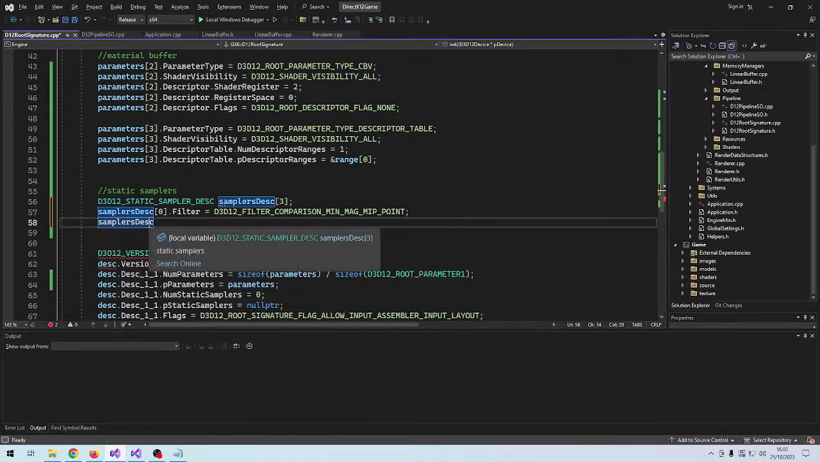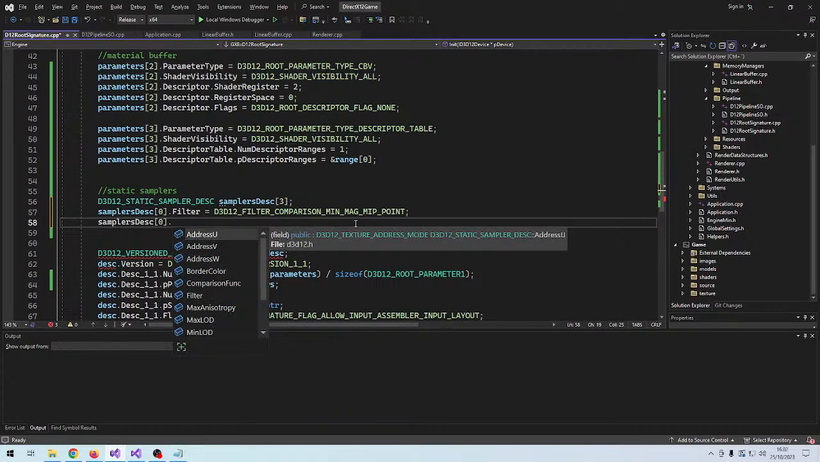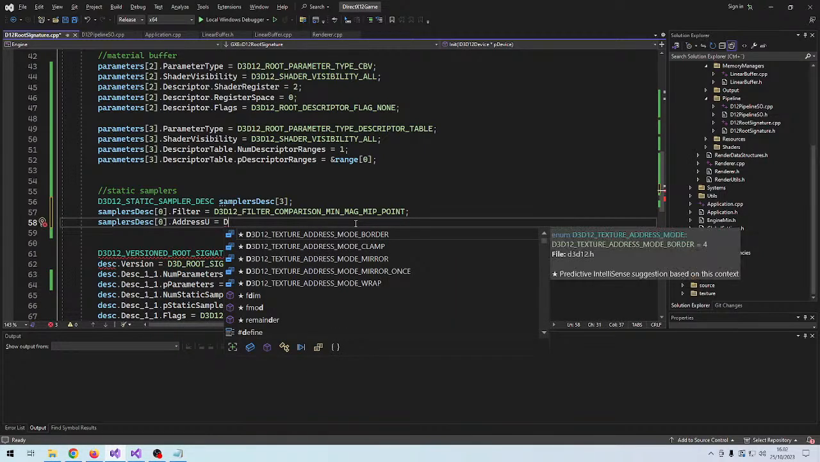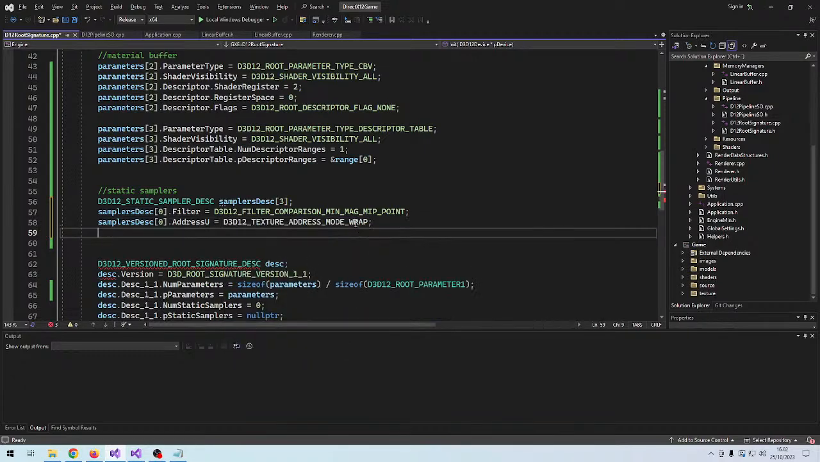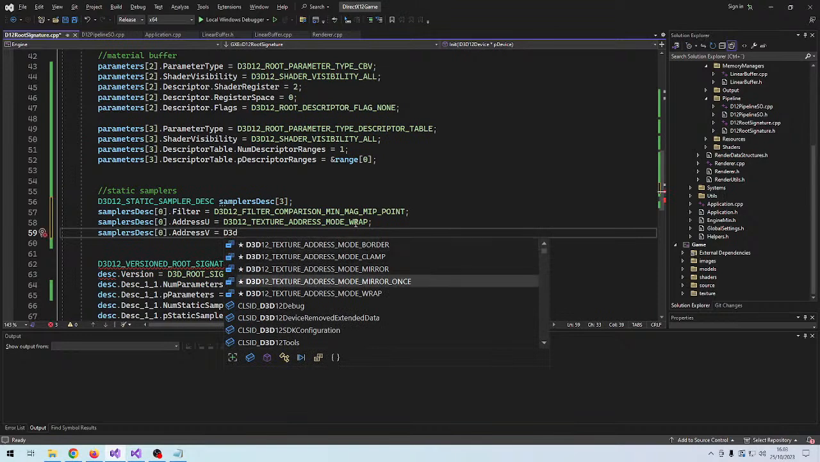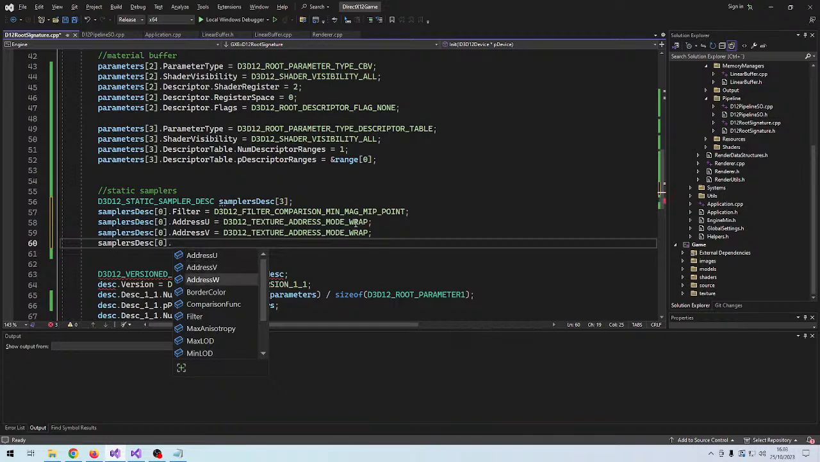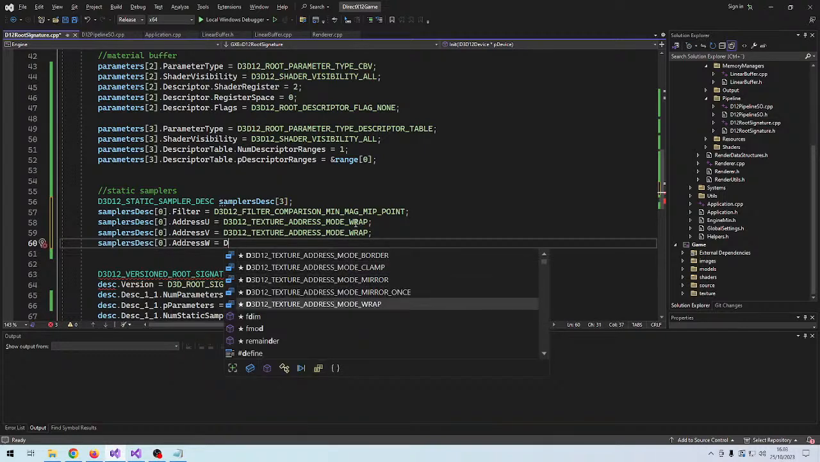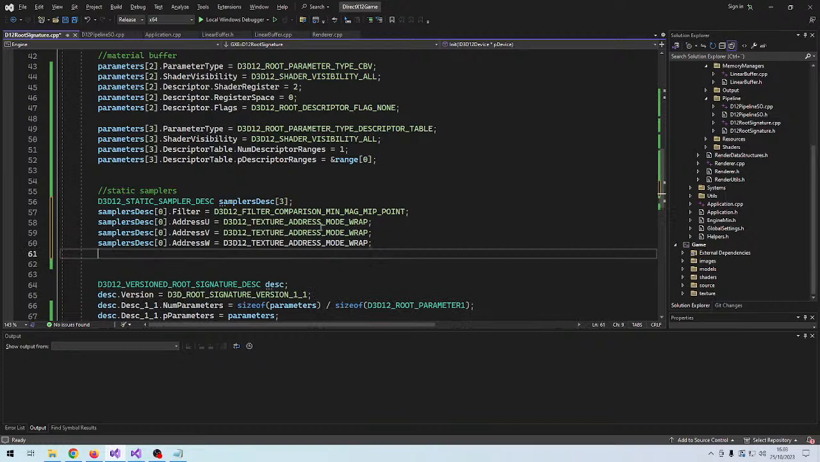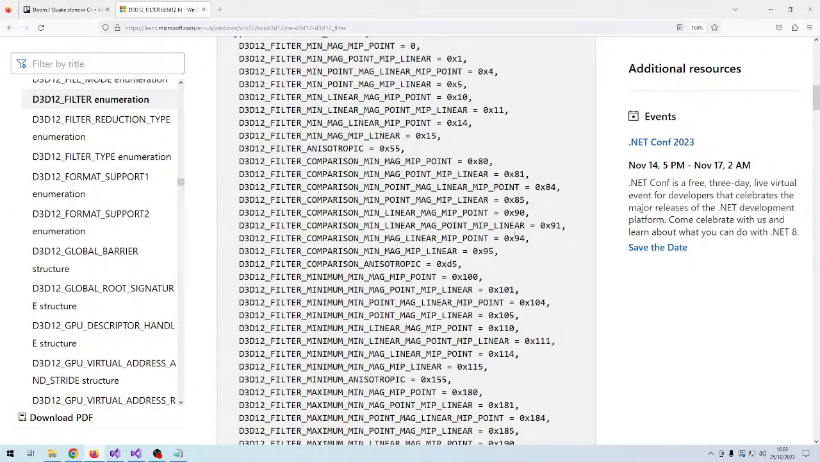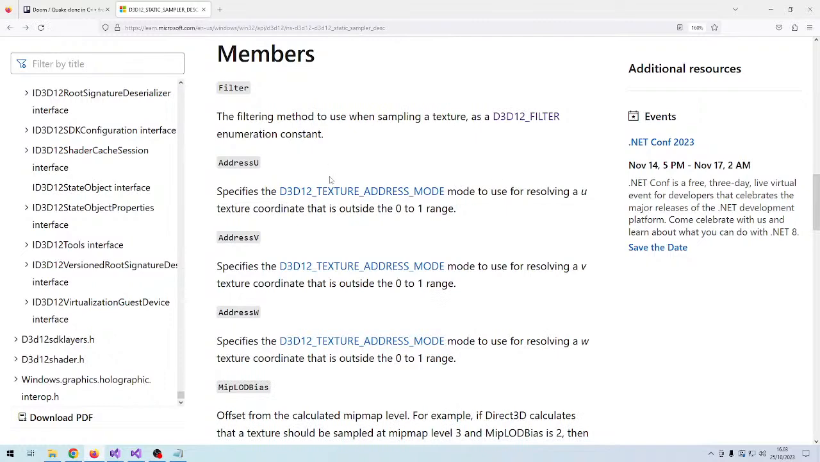I need to copy this so I don't have to type it every time. Then let's set the address mode to wrap, address mode to wrap for each axis. There we go. So now we have most of our options set here.